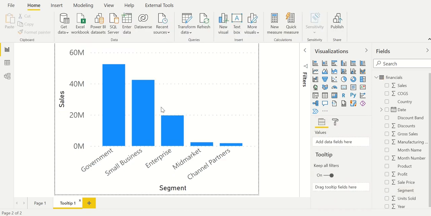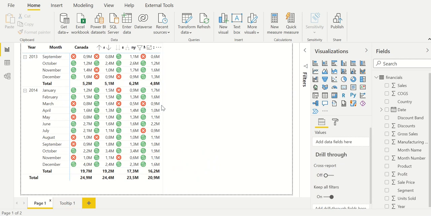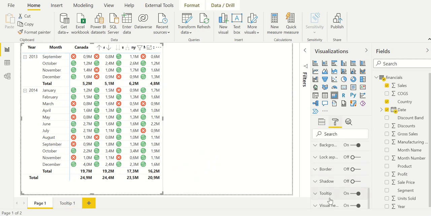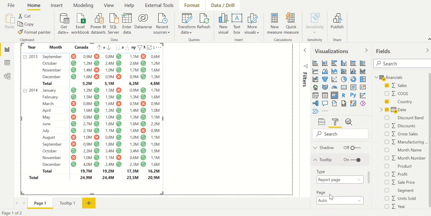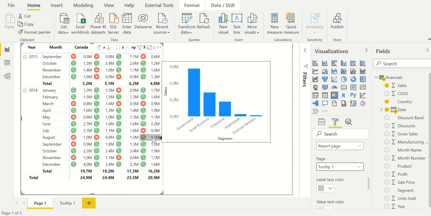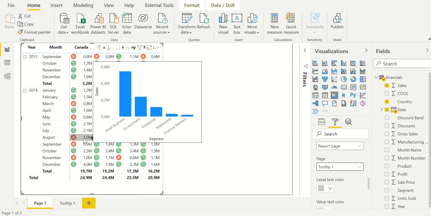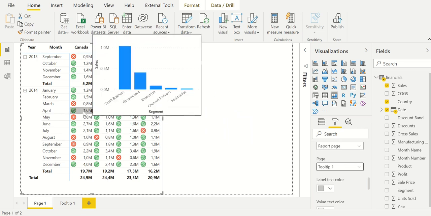Now we go back to our matrix and add the tooltip. So we click on our matrix and go to the Formatting tab and Tooltip. Now we change the page to our Tooltip 1. Now when placing our cursor on different places within our matrix, we can see the tooltip showing the sales per segments. This is how we can add a tooltip to our matrix.